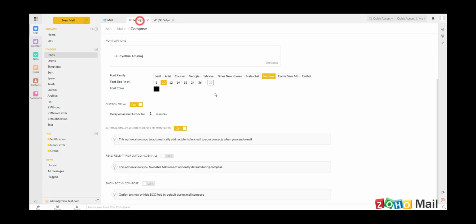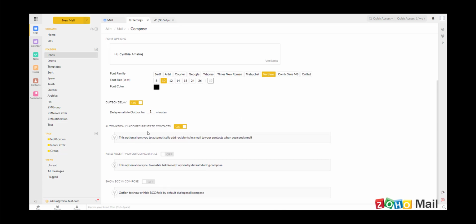So apart from that, we have other options like automatically adding the recipients to contacts. Say, for instance, rather than adding a contact manually to the address book, you can simply add them automatically into the address book when you're writing an email to them. We have given that option here. We have also included the option read receipt for outgoing emails and show BCC in compose.